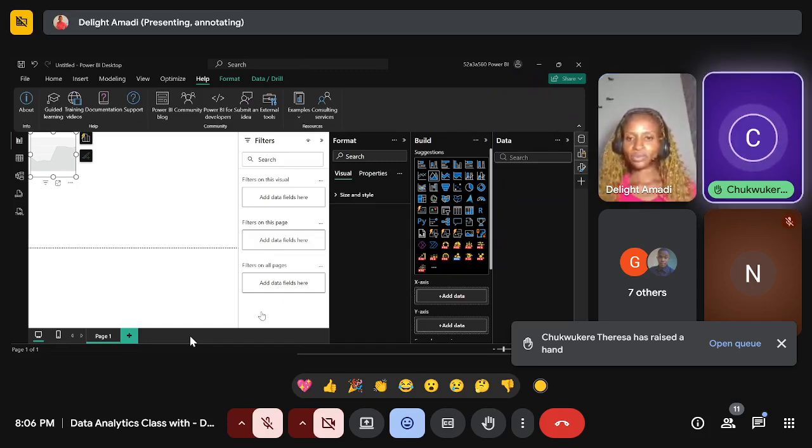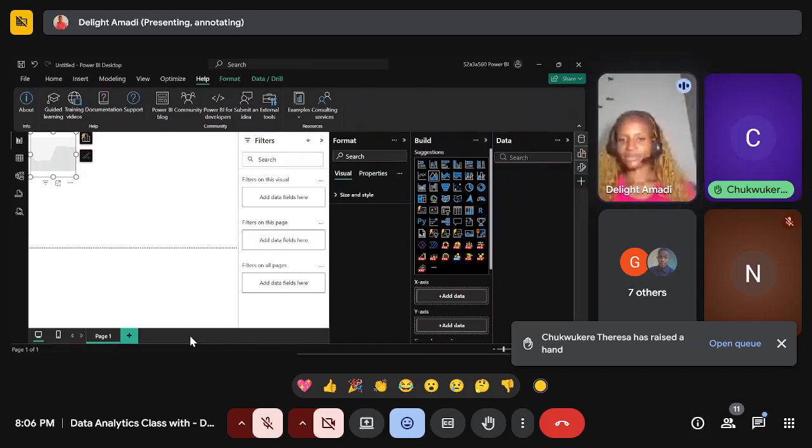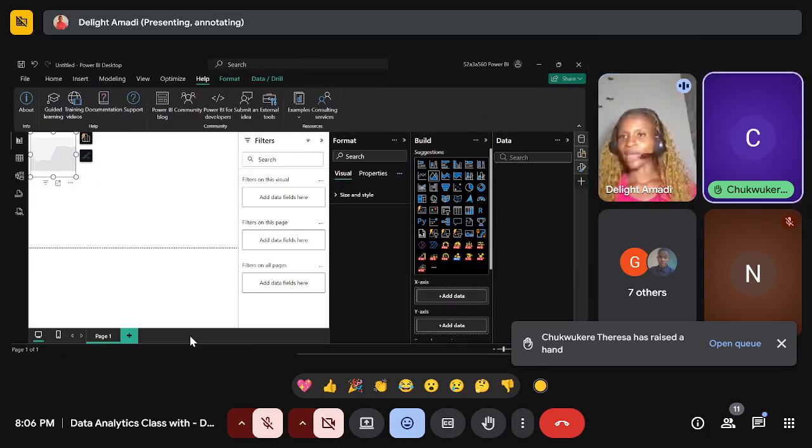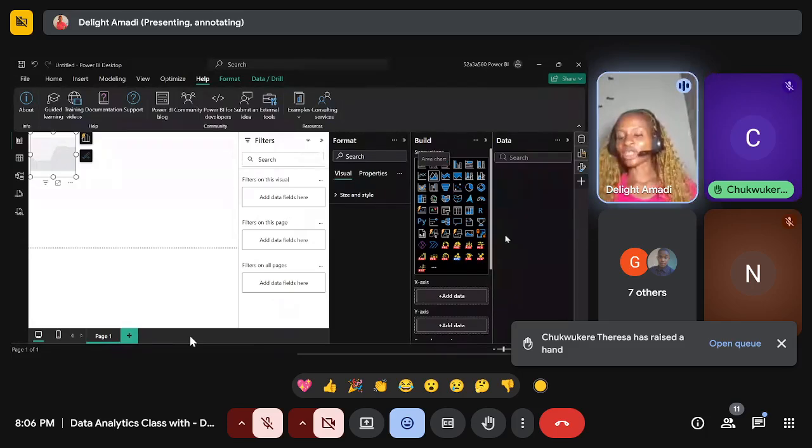When you say data pane, is it pen as in PEN? P-A-N-E, pane. Okay, thanks. Yes, pane.